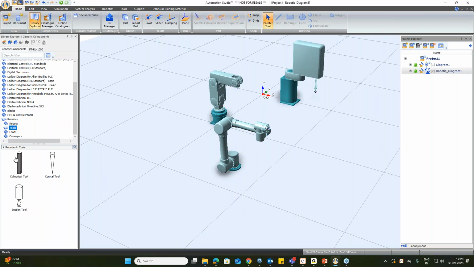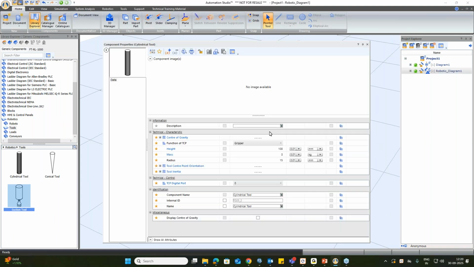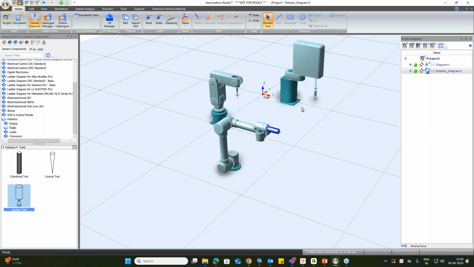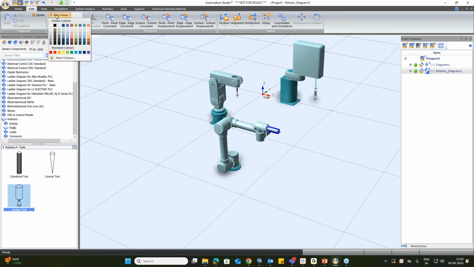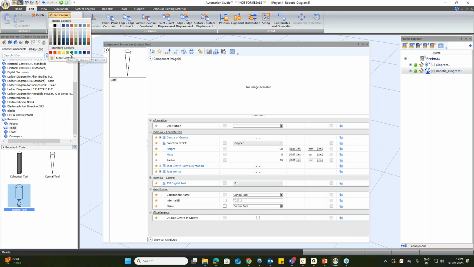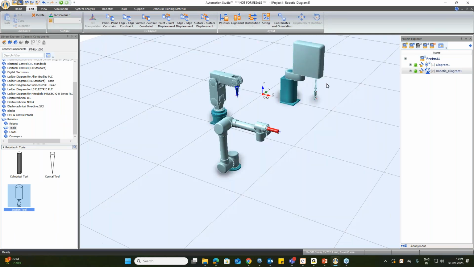Now we have different types of tools also, like the cylindrical tool. In this way you can attach it. You can use this conical tool also. In this way you can also use a suction tool. For these tools also, if you just double click, you can change the tool function to gripper, finger. You can change the dimensions of the tool also. That is also possible. You can even change the color. Like you can see I'm changing the color here. In this way, you can change the color.